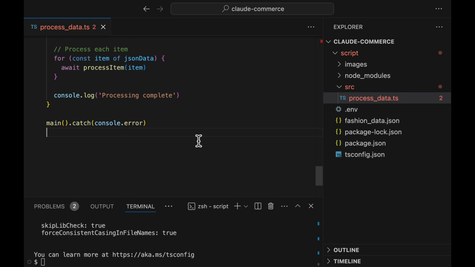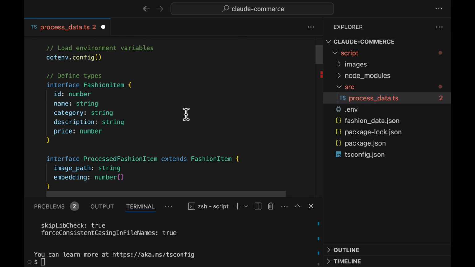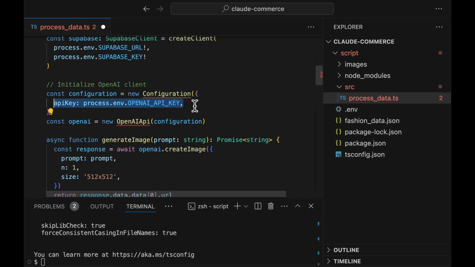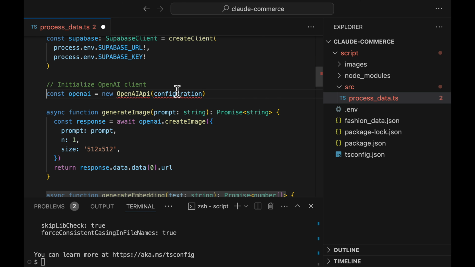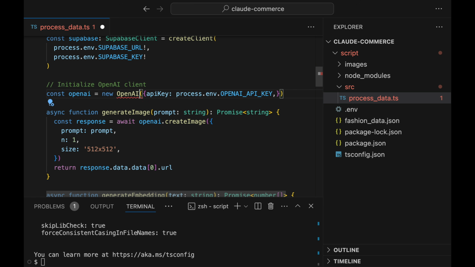Let's do some minor fixing of the code. The way the OpenAI library is imported is incorrect, and we can import it as OpenAI from OpenAI. And then coming down to the configuration, we can actually just take this API key, delete the entire configuration, and just pass the API key directly into the OpenAI library.